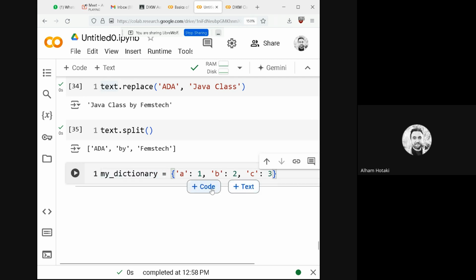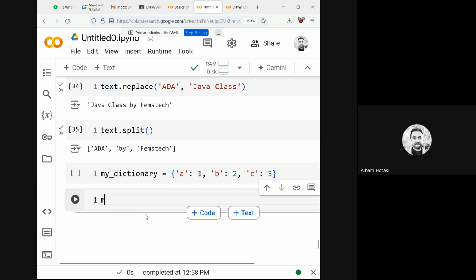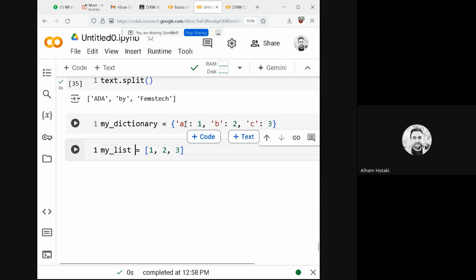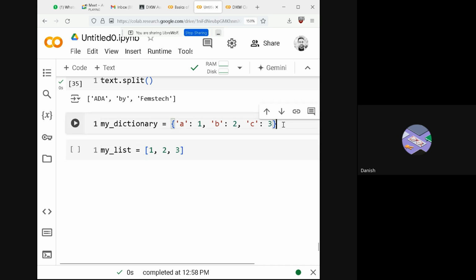In the list, you had what? If I say my list, you would have just 1, 2, 3. This is a list, and this is a dictionary. What is the difference between a dictionary and a list? A dictionary works based on keys and values. And in a list, we don't have any values. We have only the items or elements.